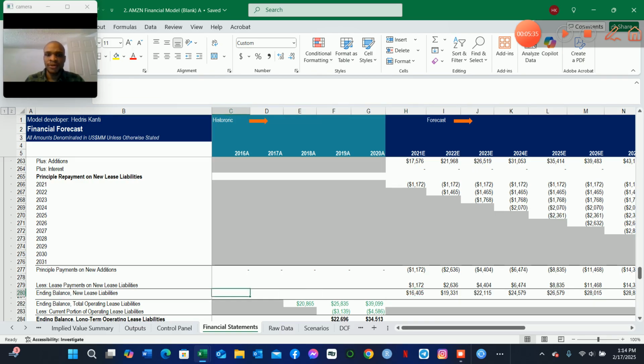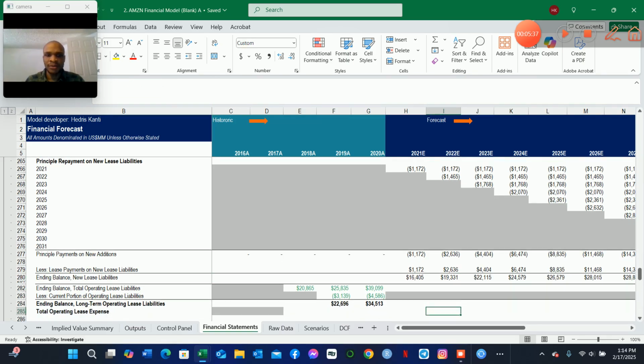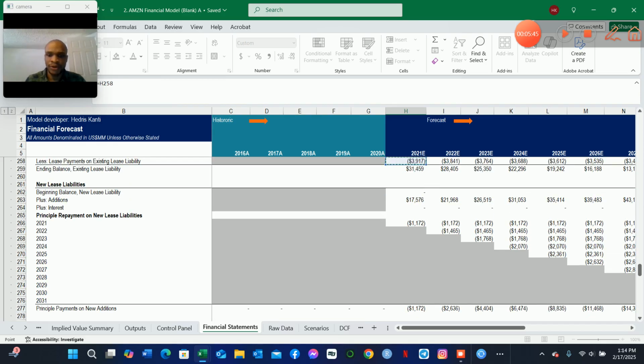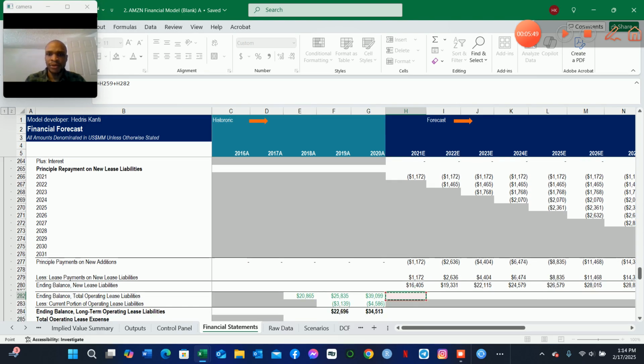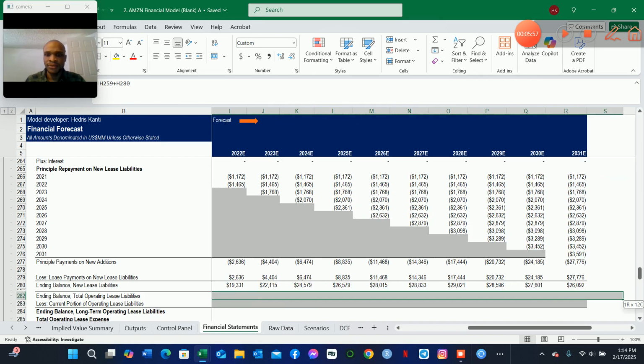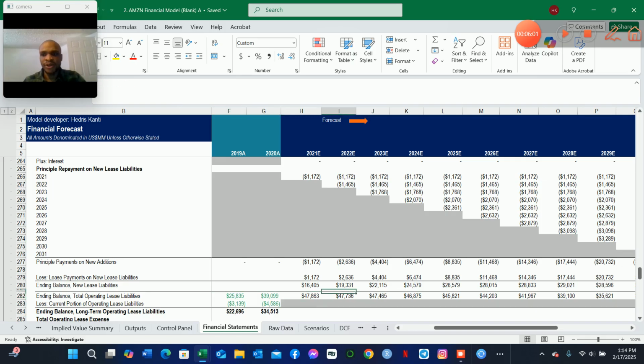So having that set up, now the ending balance for the total lease liability is going to be equal to the ending balance for the existing leases plus the total ending balance of the new lease liabilities. So we have that in place. We can fill that right with Control R.